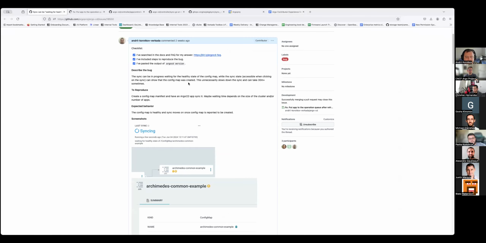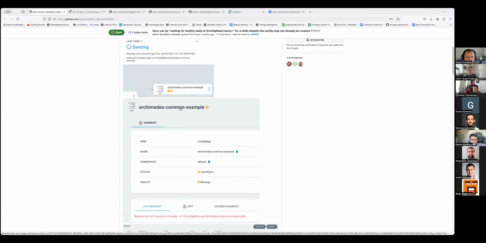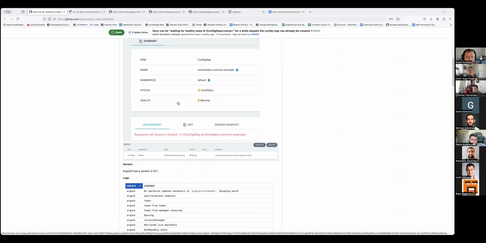Yeah, so I wanted to talk about this issue we've encountered at Verkada. I filed the issue, I investigated it, and hopefully I have a fix. What could happen is the UI would show that the app is syncing, waiting for the healthy state of some config map. It would show up as missing, but if you look at the sync itself, it would show this result where you can see that the config map was actually created, and it happens really quickly after the sync starts. To give some more context, our applications typically have sync wave -1 where they create config maps for services, and other resources are created and managed in later sync waves.